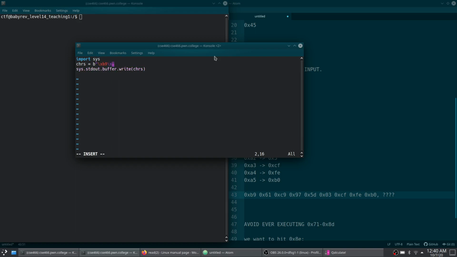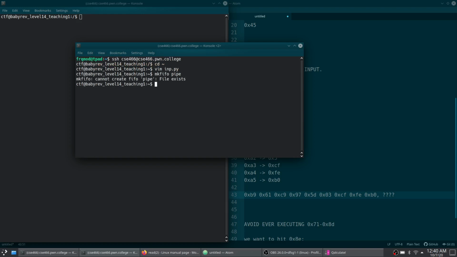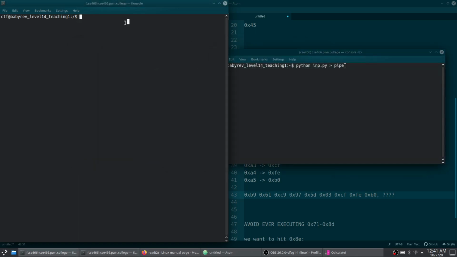So B9, 61, C9, 97, 5D, 03, CF, FE, and B0. And then we know that our last 2 bytes are junk bytes, so we're just going to input some, let's just put 1s here, I guess. And then we just write them to standard out using sys.stdout.buffer.write. Close that. And what we can do here is I have made a pipe already, just called pipe. It already exists. If I ls, you'll see that pipe right there. And so what I can do is I can say python input.py and then send it into the pipe.